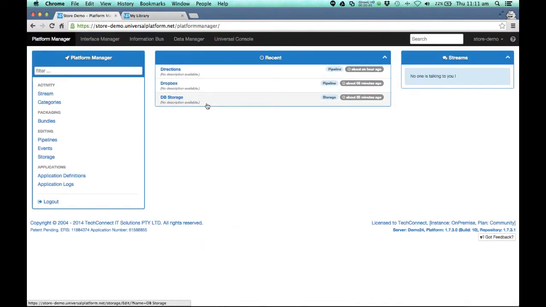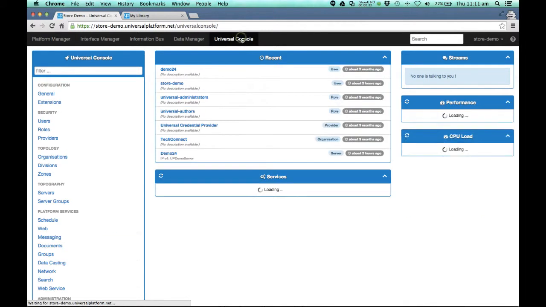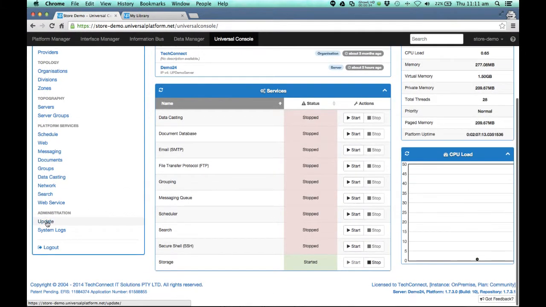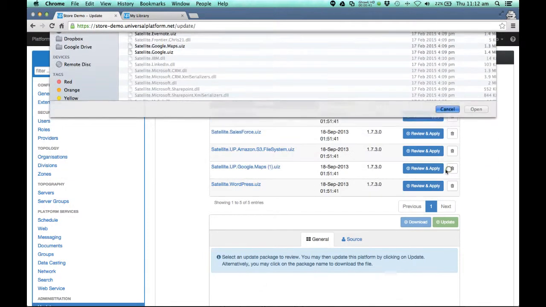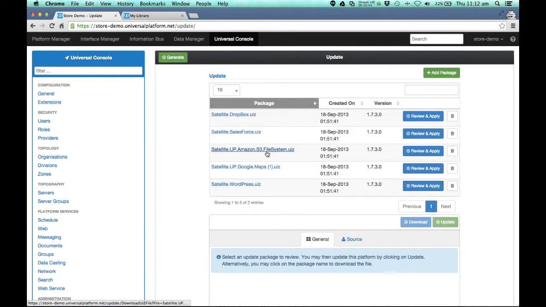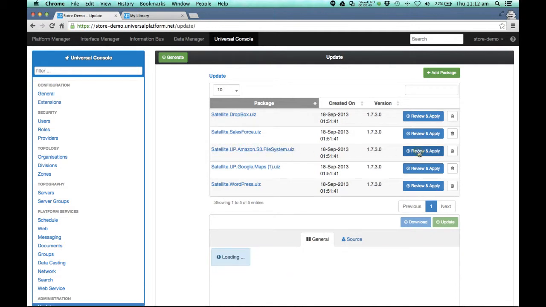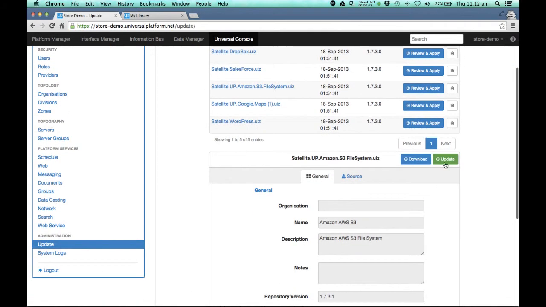So once the WIZ file is downloaded, proceed to Universal Console Administration, Update, and add the package here simply by browsing for it. I've uploaded it previously. There it is there. So what you do is you just review and update.